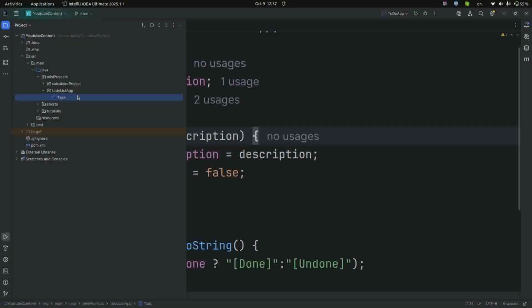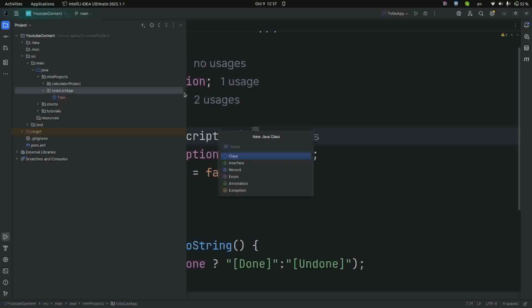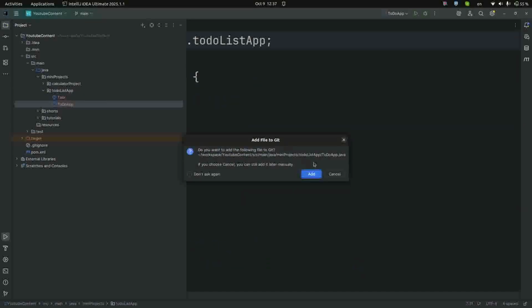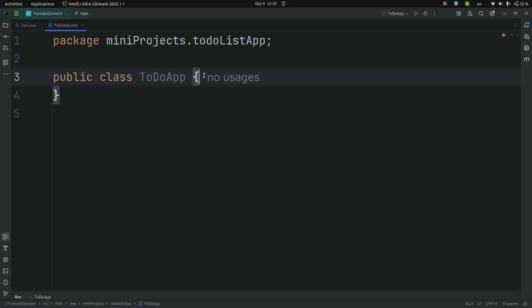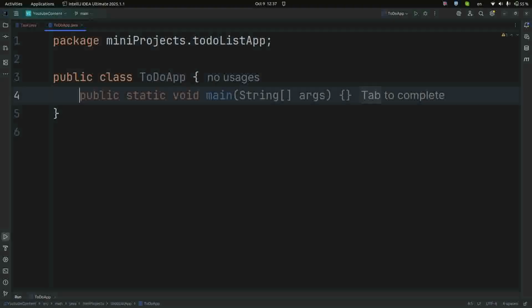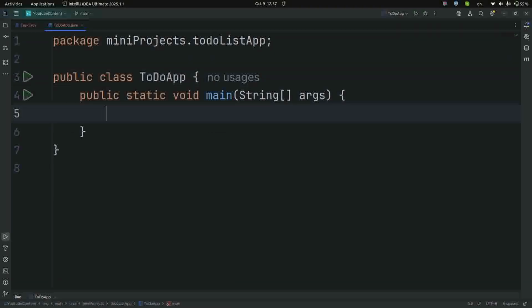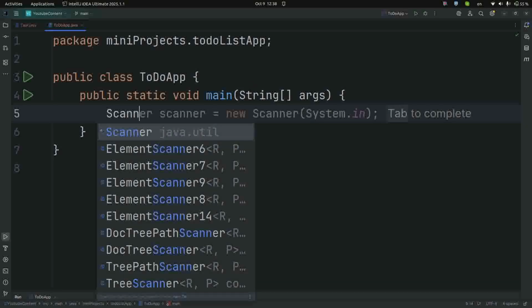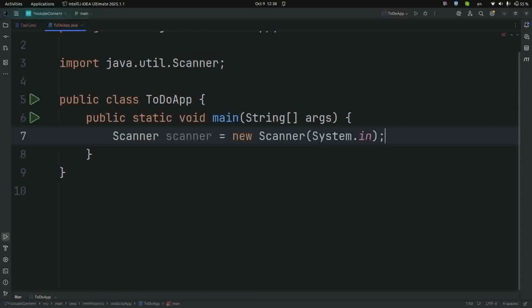Now we have to write the actual app. So we create a class, let's say ToDoApp, and we're good to go. And here we have the ToDoApp. What we're gonna do is create a main method, and we'll start coding in there. In our main method, we use a Scanner to take in user input. The user is going to enter a description in the console, so we need to take values from the console.